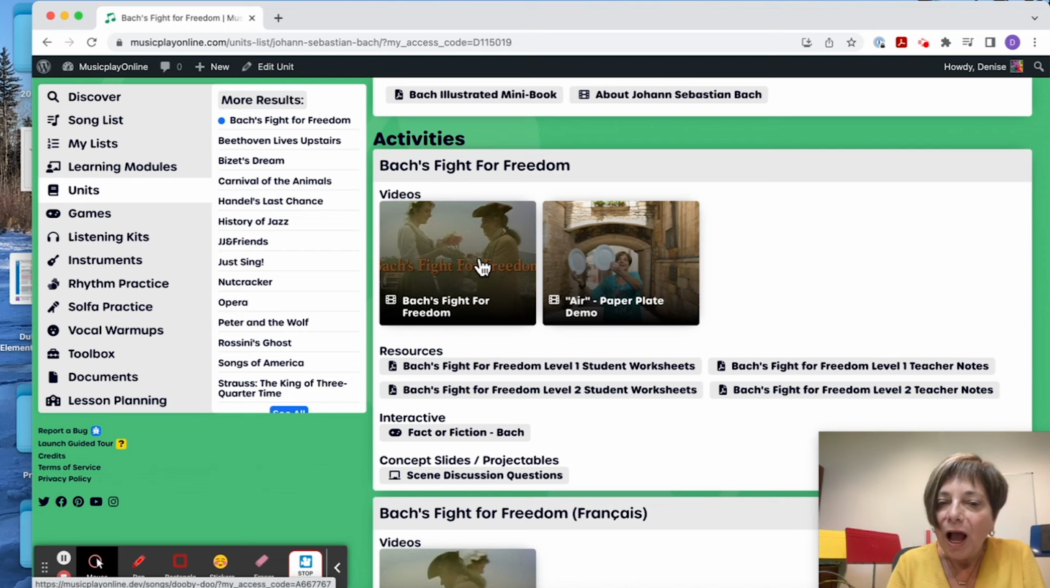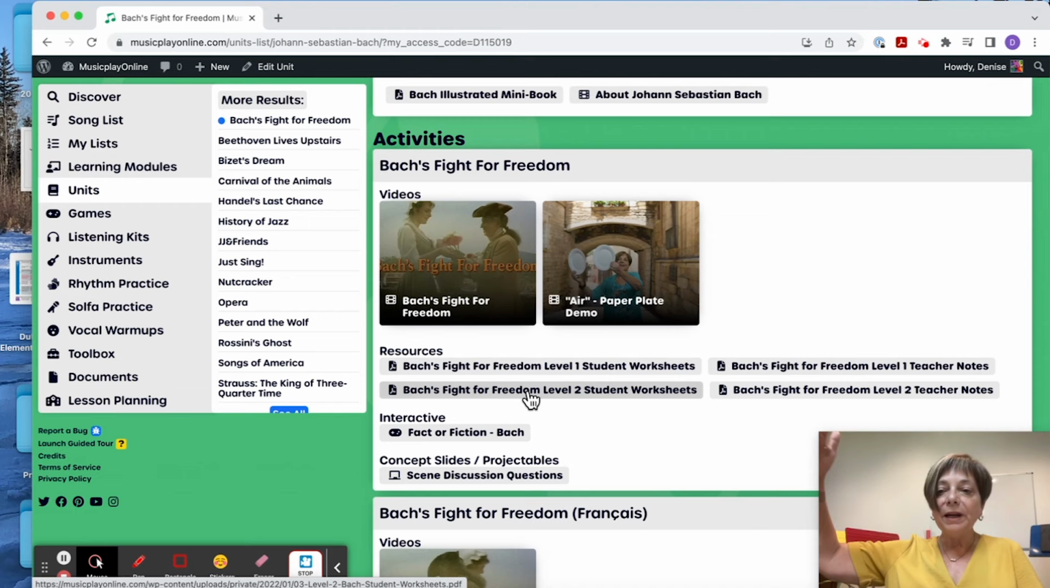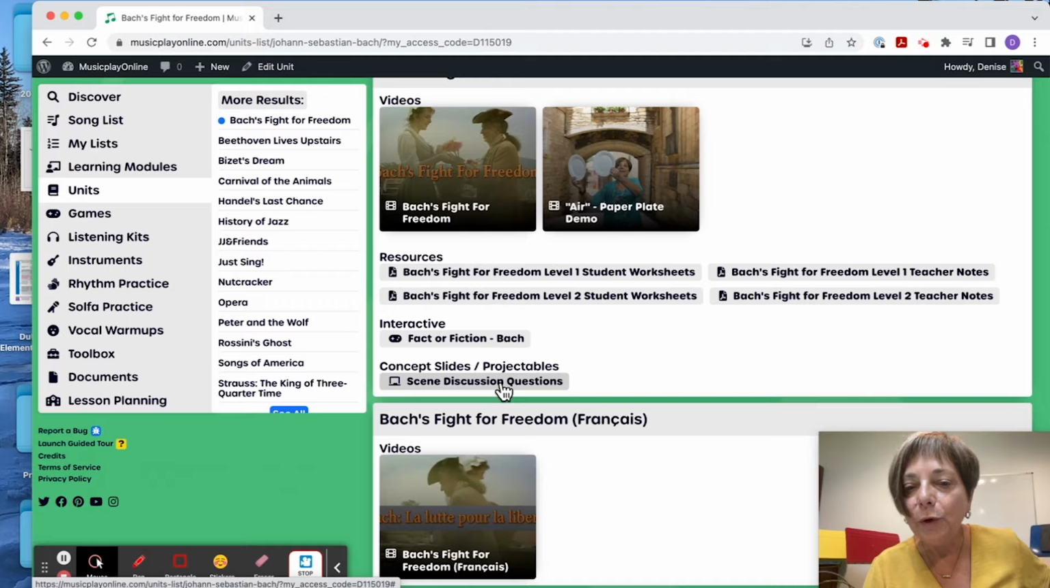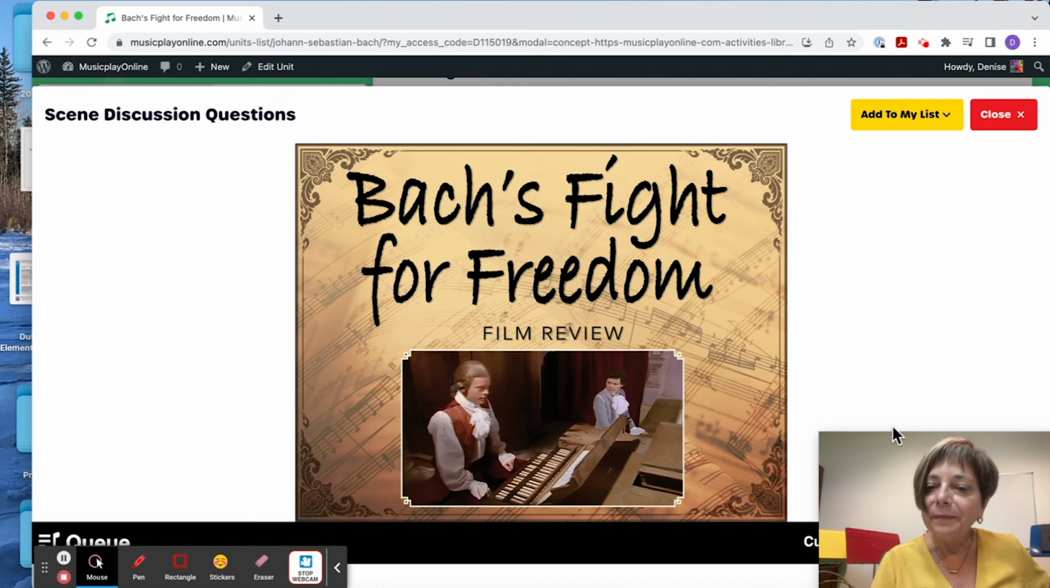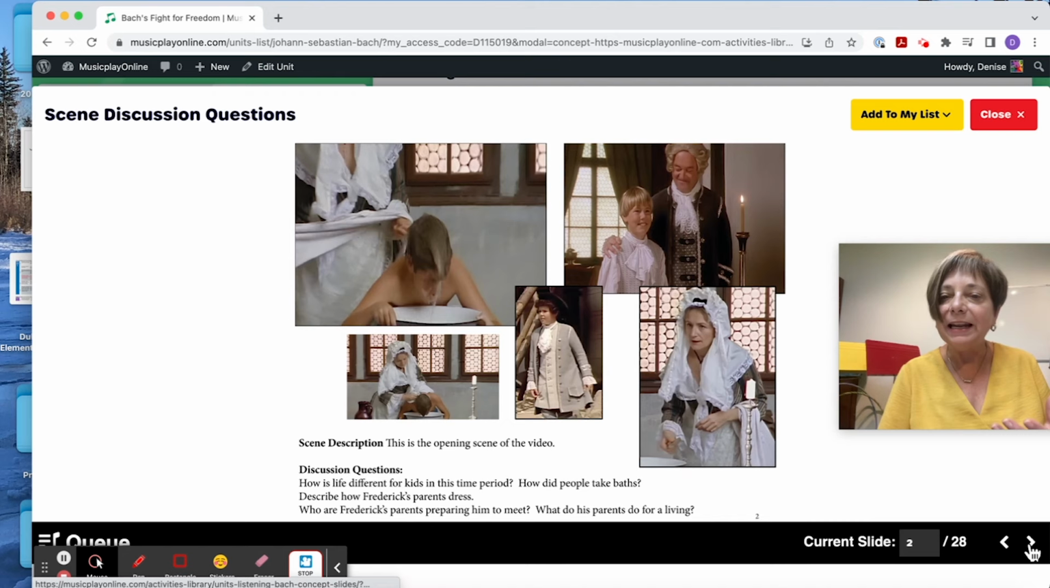Level one would be for the younger kids. Level two, you could actually go right up into middle school. One of the things I like, after I've shown the 15 minutes, is that I can go to the scene discussion questions and review. Because the movie has so many beautiful scenes and content in it, it's hard to remember everything that goes on. So there's a scene description, this is the opening scene of the video. Discussion questions, and then suggested answers.